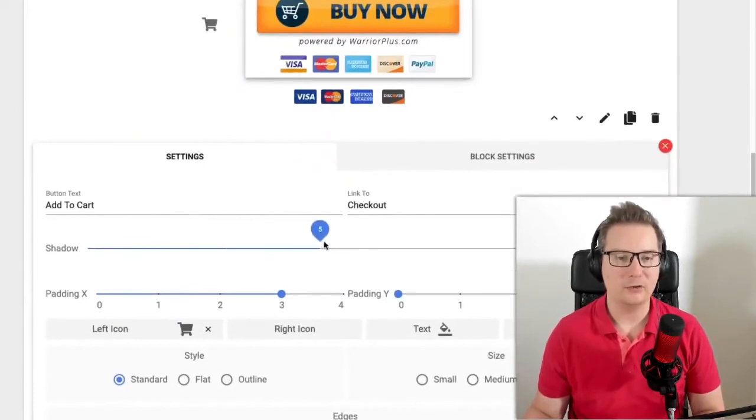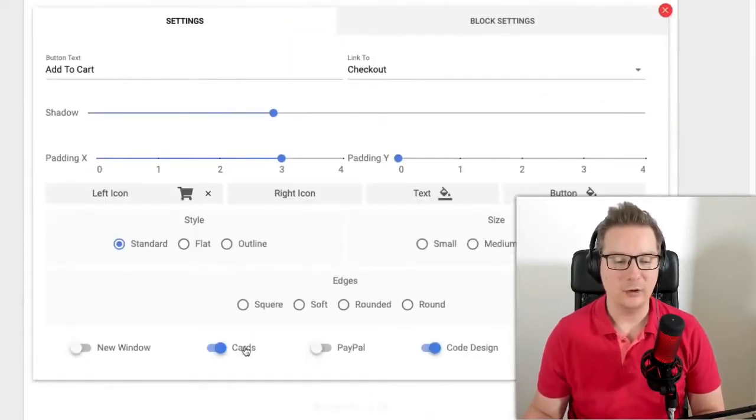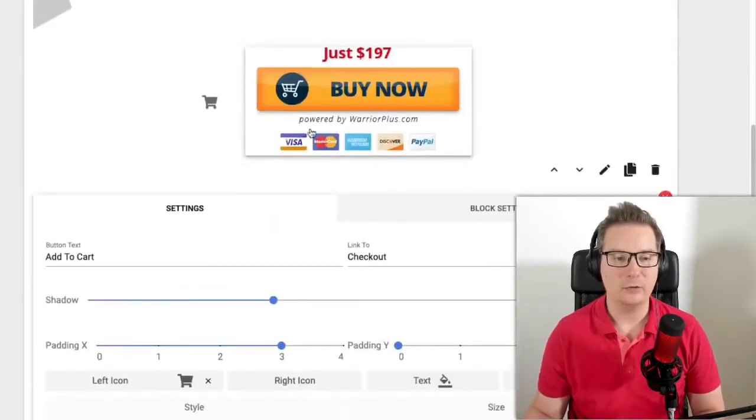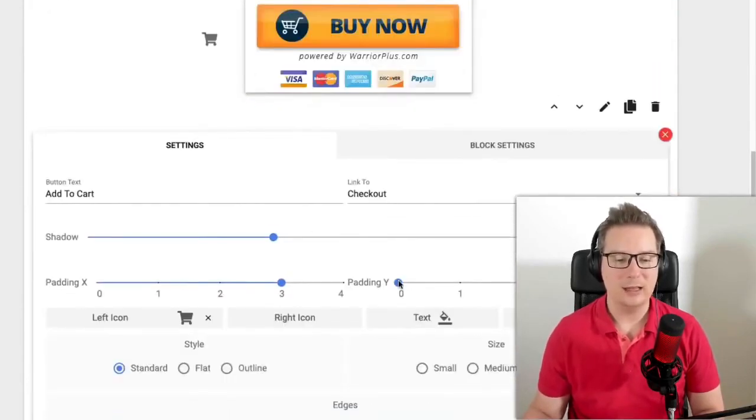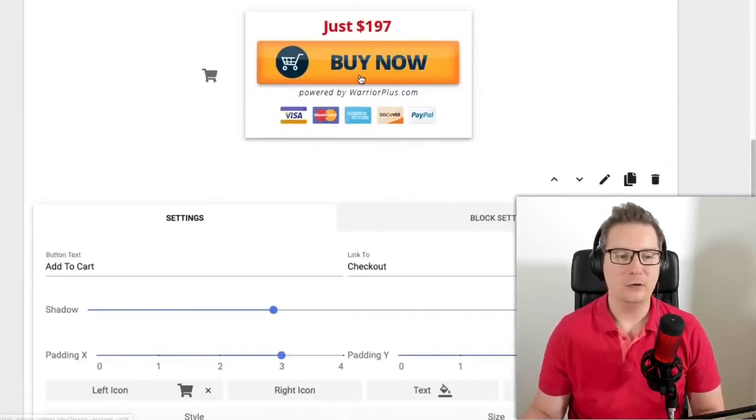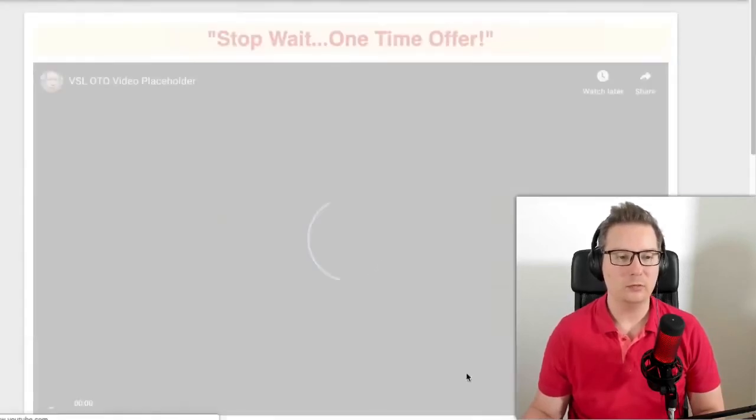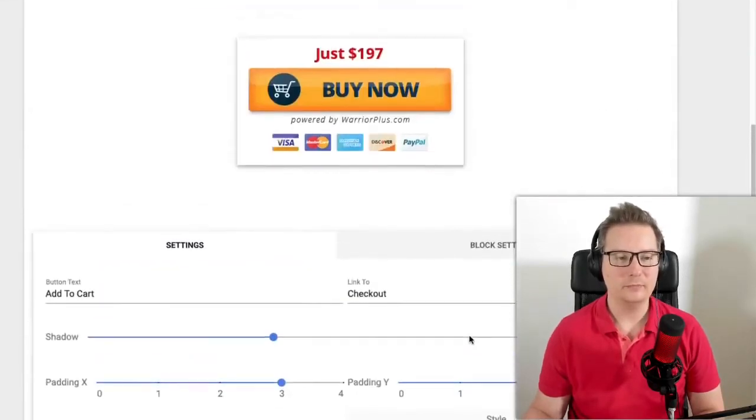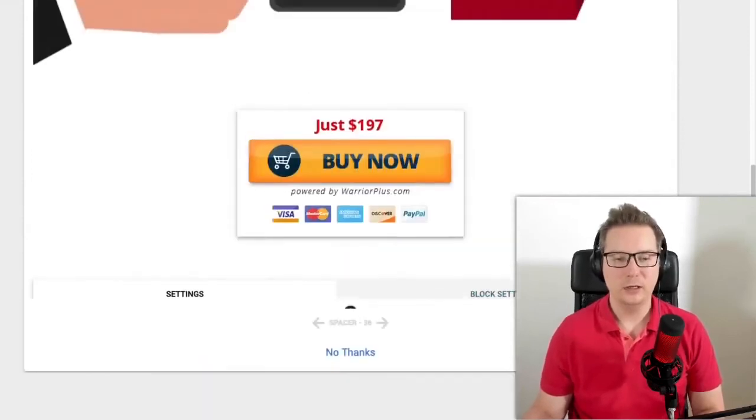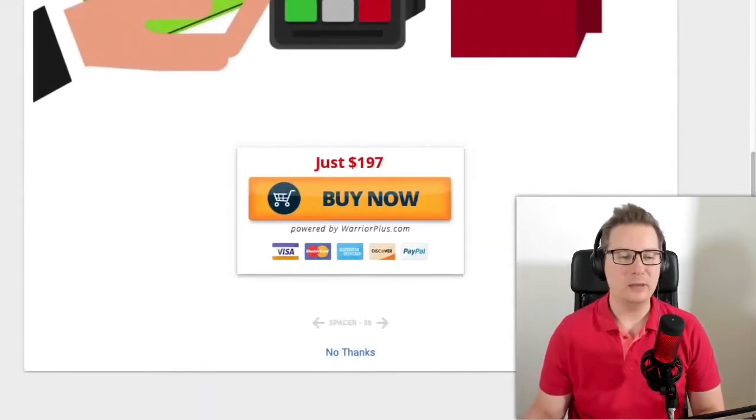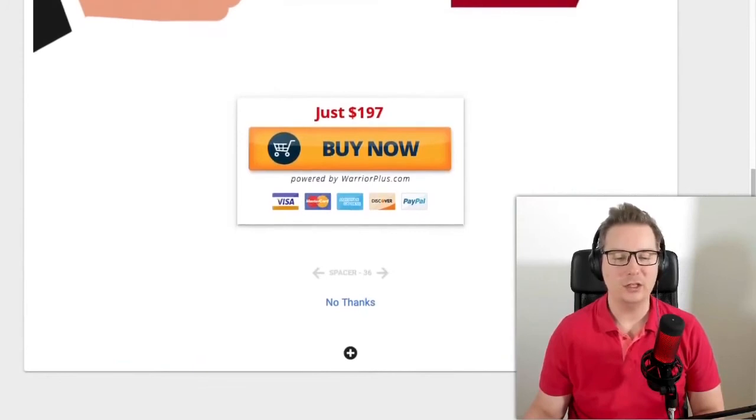You can add a bit of spice to it, add a shadow there. Let's get rid of the cards because I've already got them in the button. Let's add a bit of padding, and that looks pretty cool. I would probably get rid of that icon as well. So there we go. That's going to be my one-time offer page here.